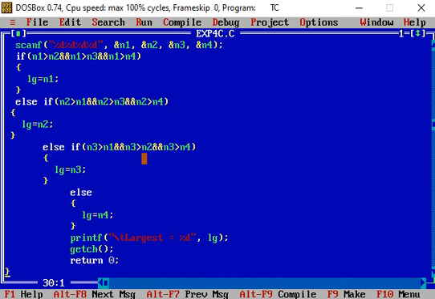Again n3 is greater than n2. n2 is 21, so again this condition is true. And n3 is greater than n4. Again 67 is greater than 54. The condition is true. So naturally when these conditions are ANDed, the output is going to be true. It means that the condition is true. When the condition is true, LG equal to n3. What is the value of n3? That is assigned to the variable LG.